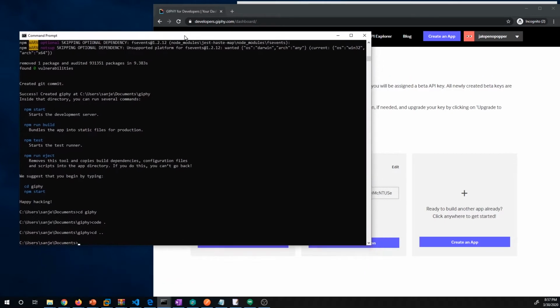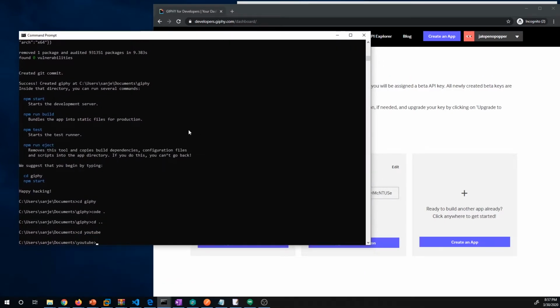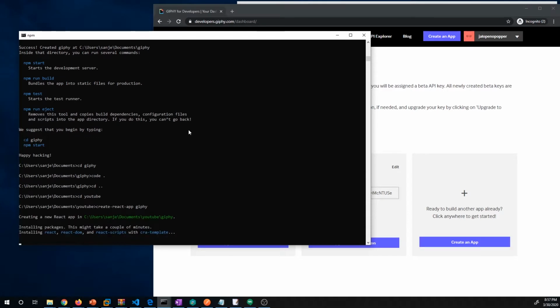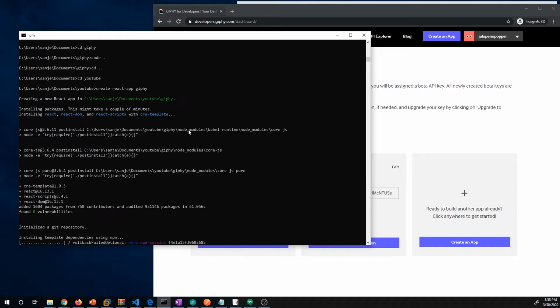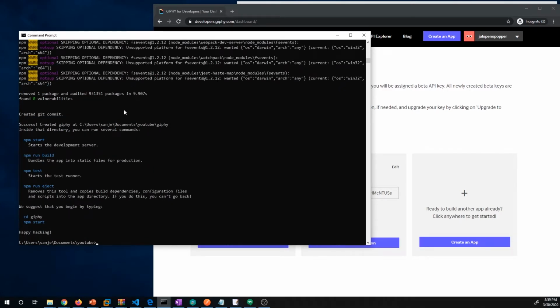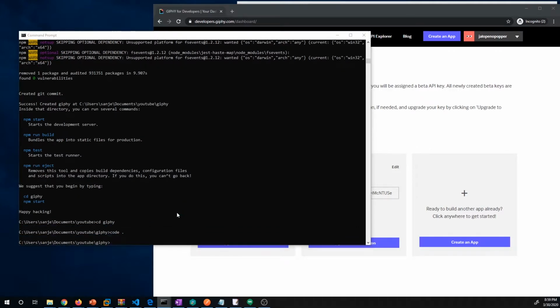So I'm going to go to our terminal. And I'm going to do Create React App, and we'll call this app Giphy. Okay, so now that that's finished, we will move into our newly created Giphy directory. And then I'm going to open this up in VS Code.